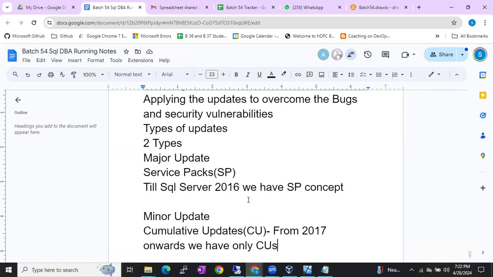So what is a service pack, guys? A major update. Major update means it will be released every year, or at least Microsoft will take at least 1 year to release this major update. Are you getting the point, guys? It can be 2 years or 3 years, but at least 1 year it will take to release any service pack up to 2016.